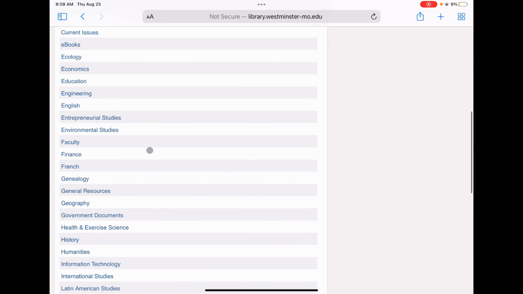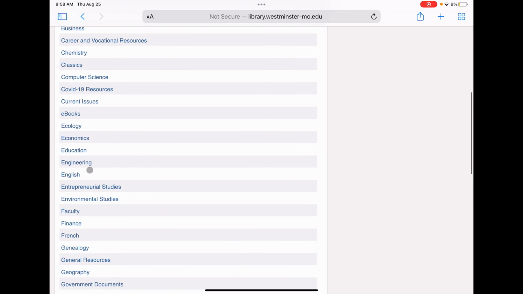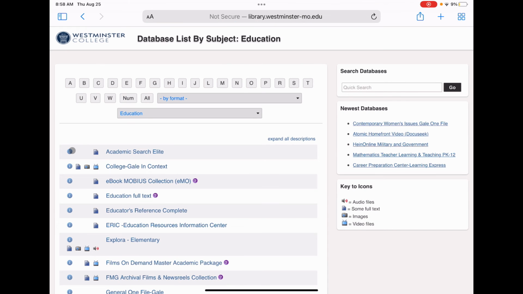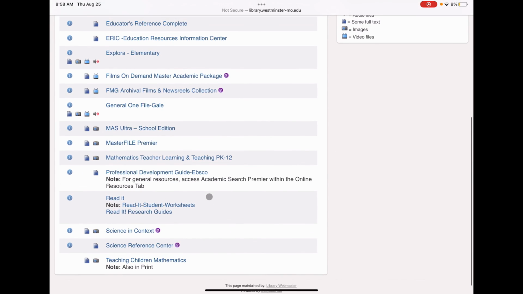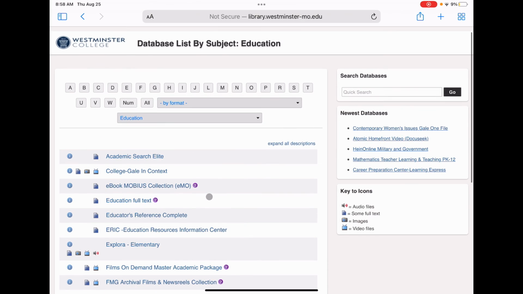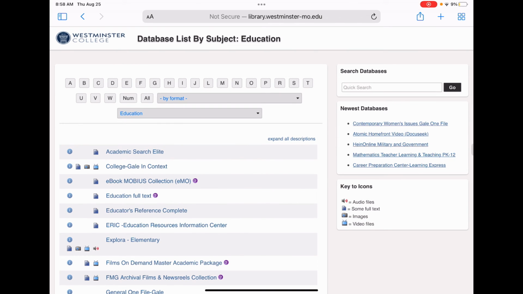So if you're interested in looking at, for example, education, you'll click on education and it will take you to a list that has everything that will be relevant for education research in one place. Over here on the right, you can see that we have our newest databases. So whenever we get something new, it'll be listed here. So for example, we have women's issues in Gale, and we also just got Atomic Homefront, which is a documentary that you can watch. So if you know what database you're looking for, you can actually just select the letter up here in the alphabet.